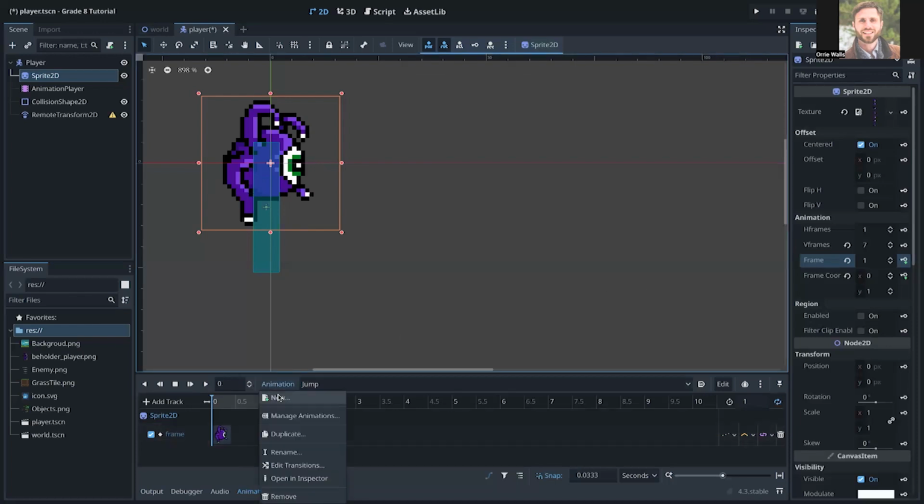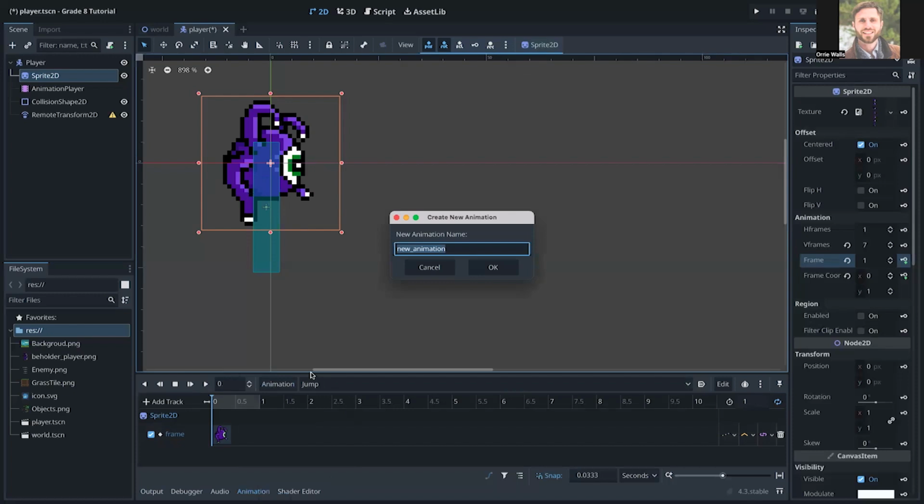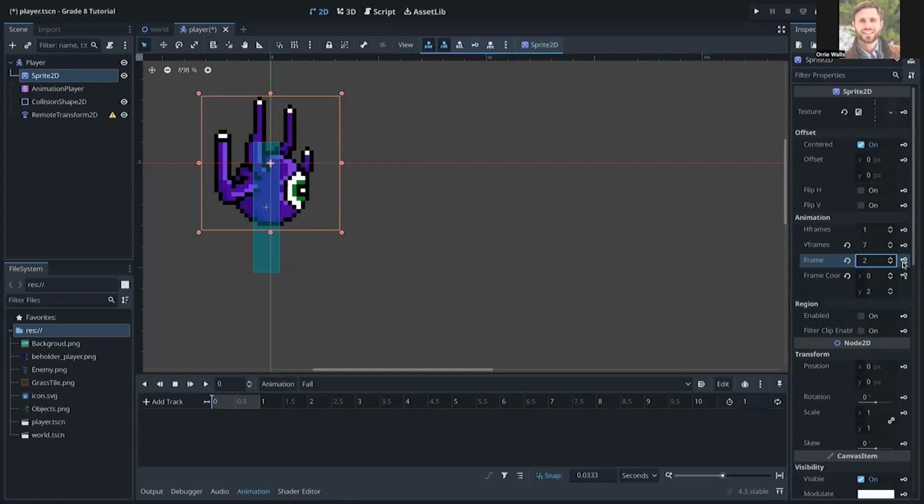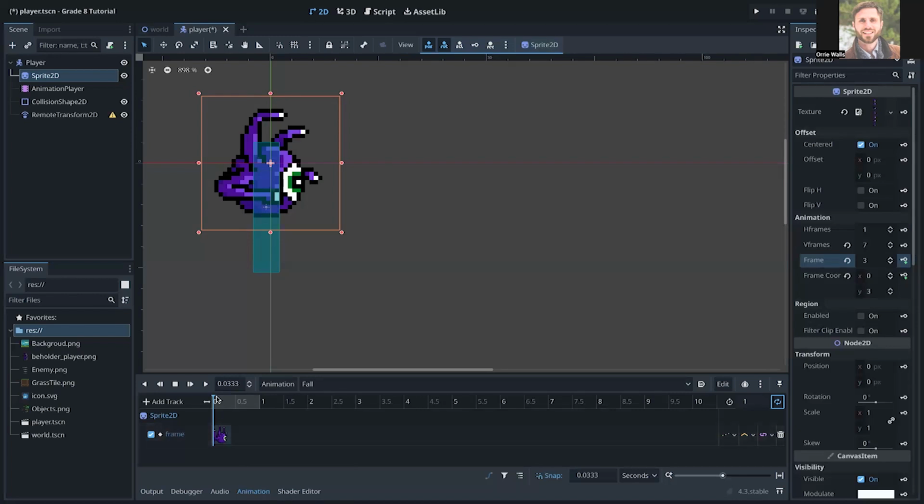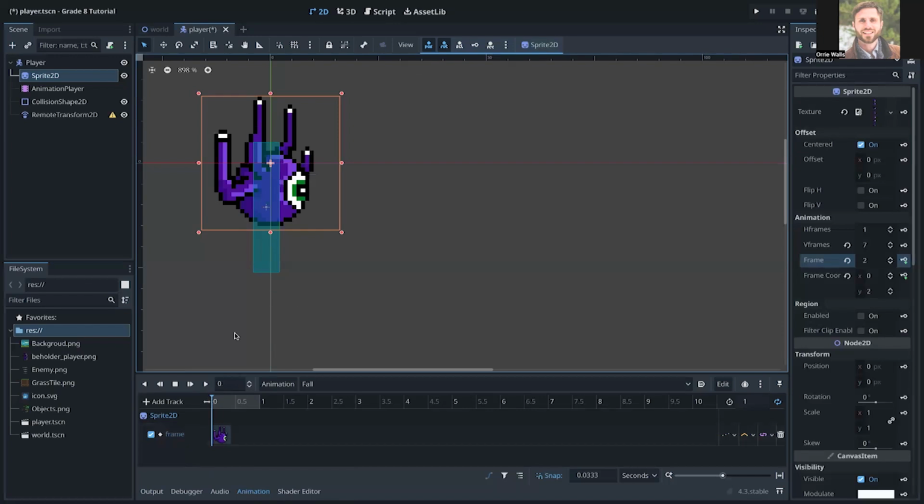Next, we're going to go Animation, New, and we're going to do our Fall and hit create. Go up to my fall pose, hit the key, hit create, loop it, and again, put it back to 0. Right now it's gone to the first of the move animation.